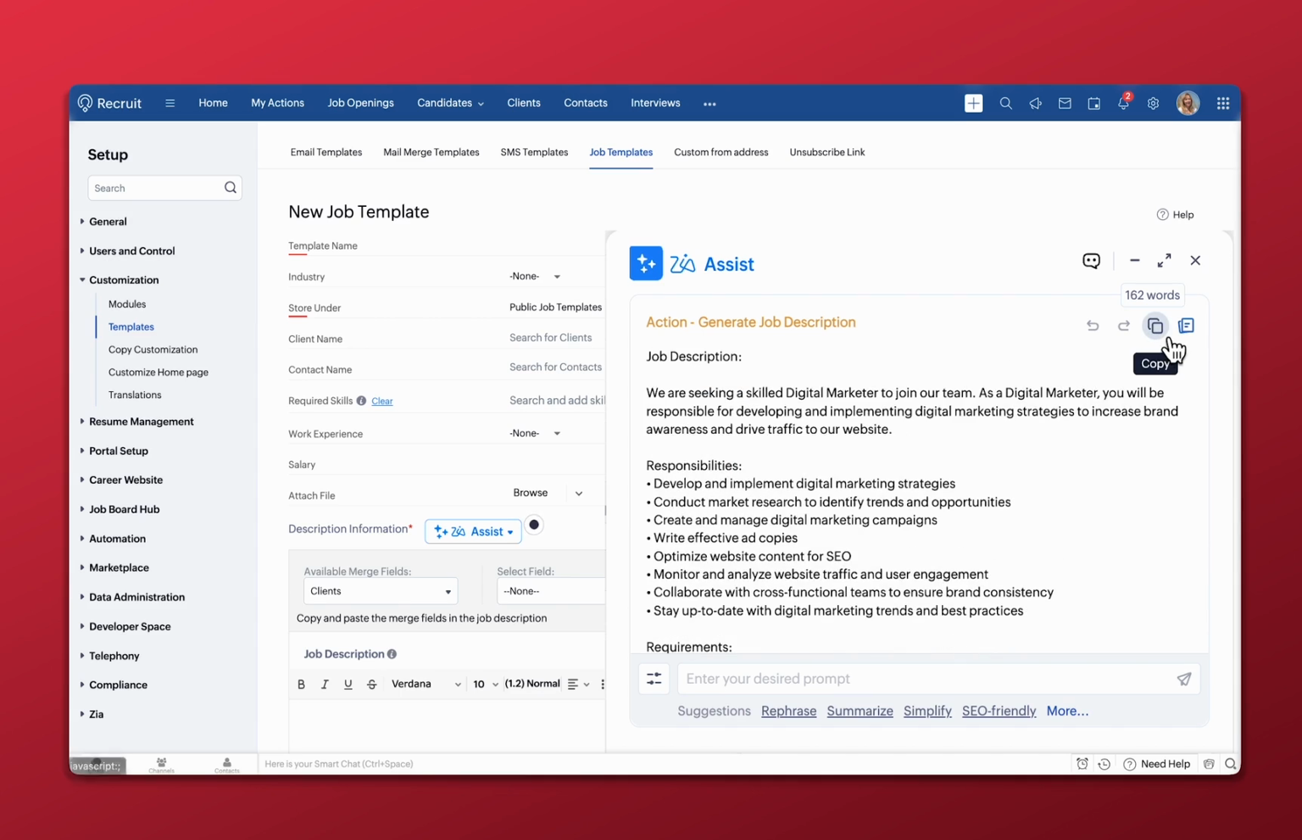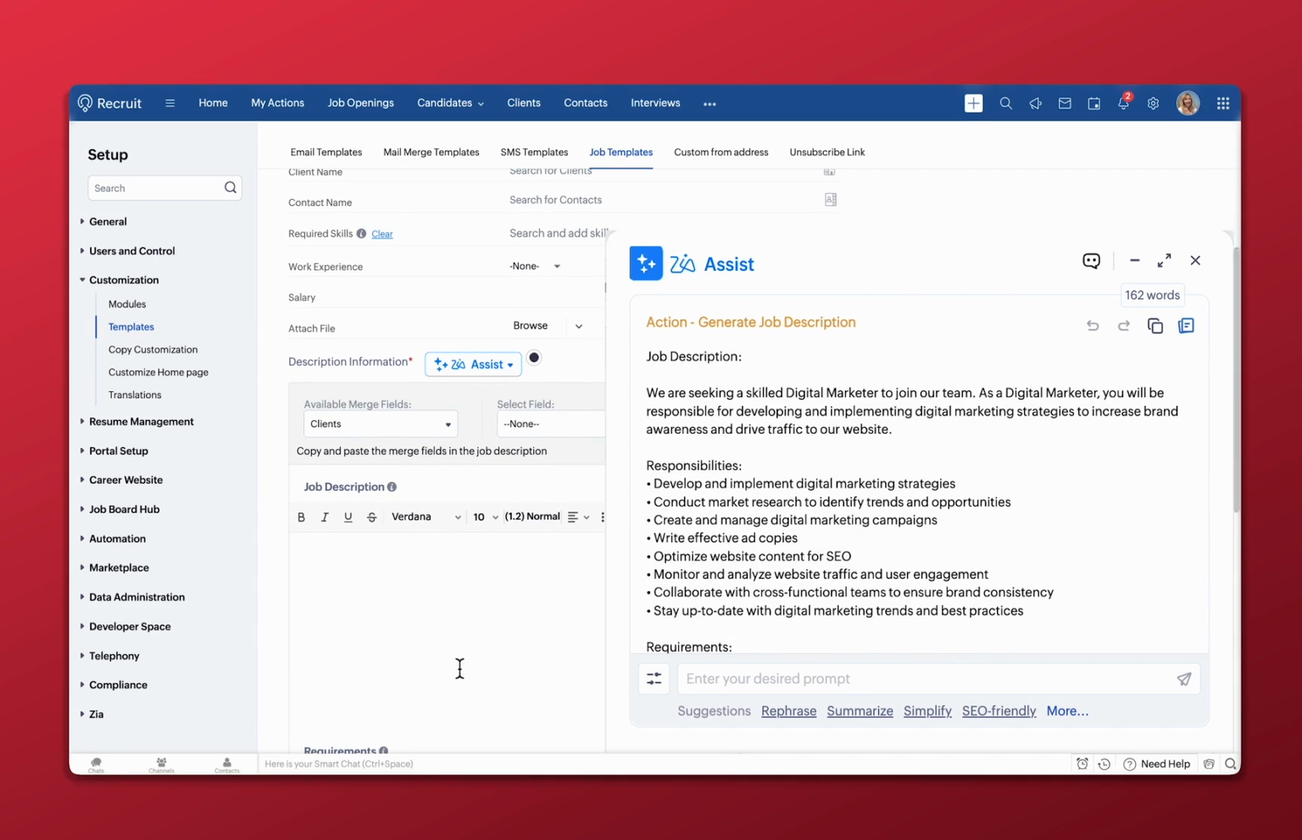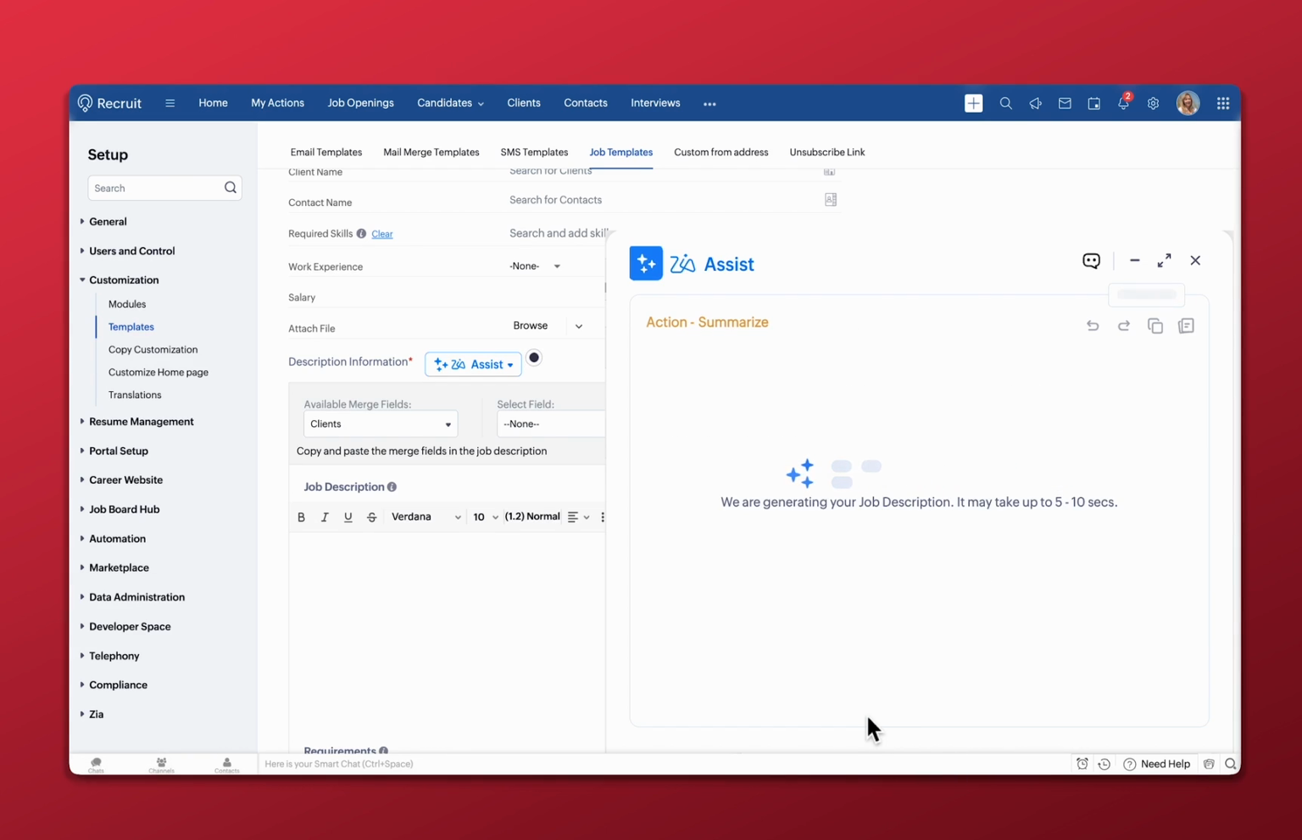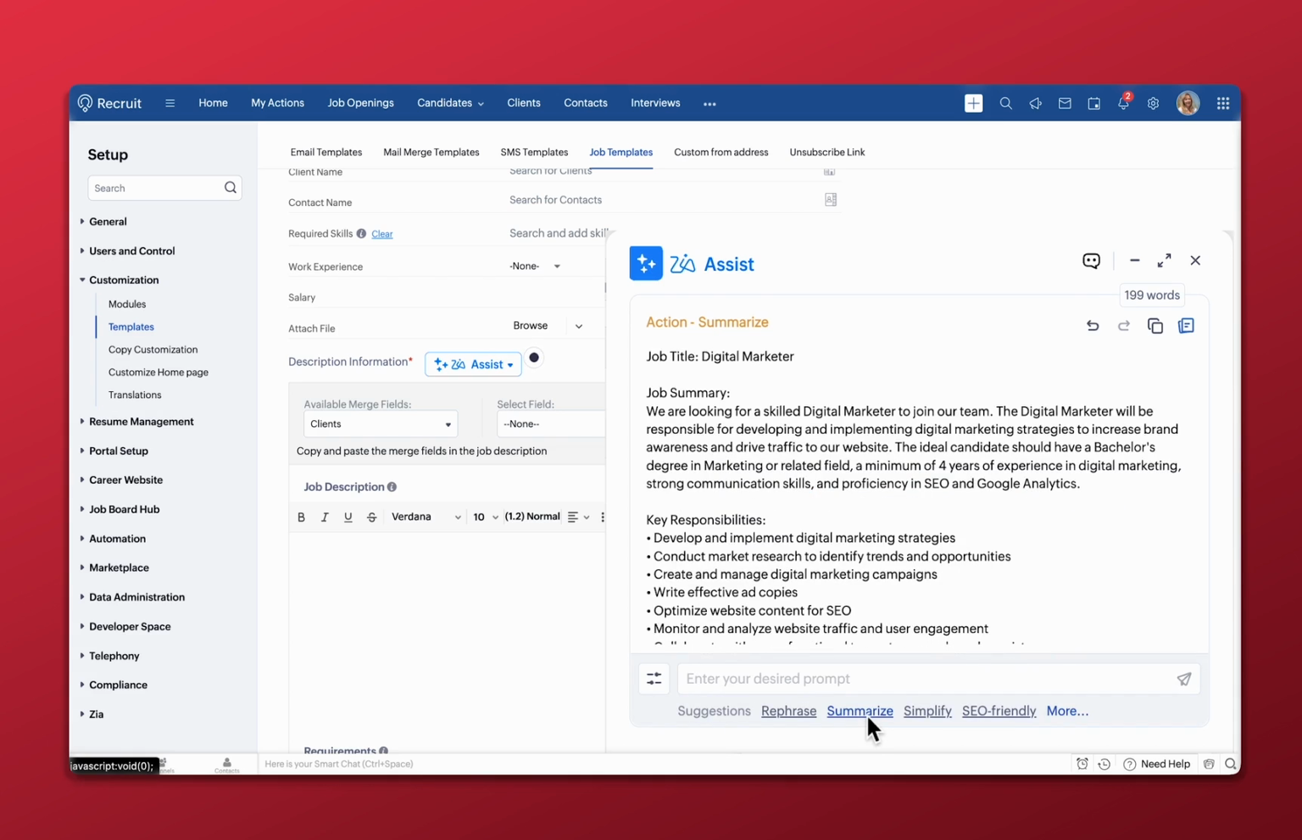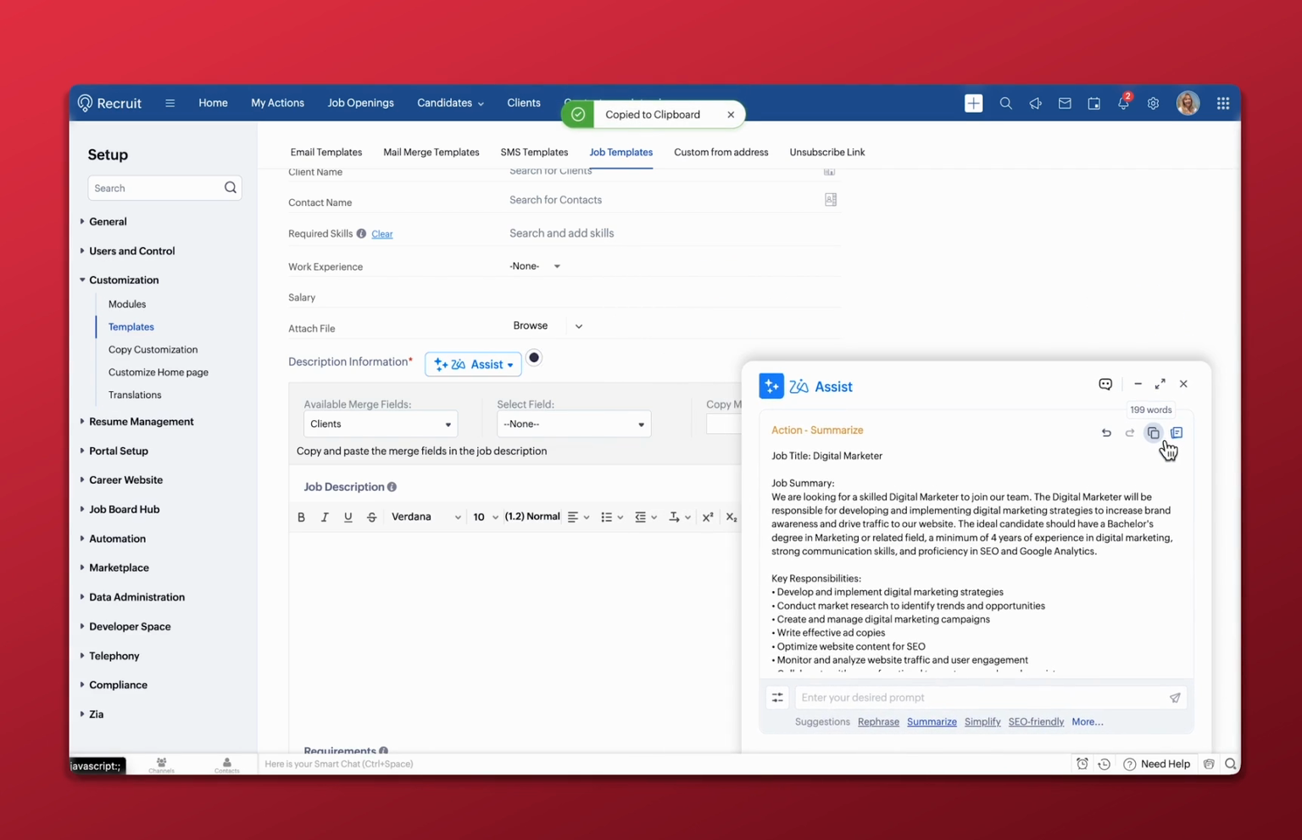All you have to do is just copy it and paste it at the job description box. Not only that, you can also summarize, simplify, and make it SEO friendly. Let's summarize this. Now copy the description and paste it over here.